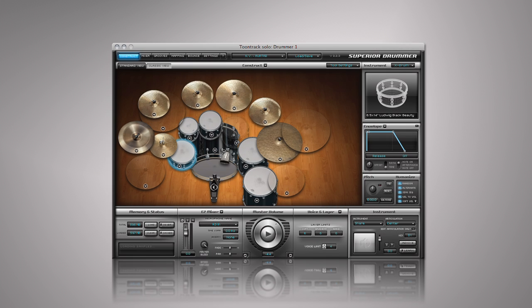This video will focus on the many options you can control and manipulate from the Construct window. Superior Drummer is divided into sections that can be accessed by clicking one of these 6 tabs. If you do not see all of these tabs in your version of Superior Drummer, you will need to download the latest software update from your Toontrack account.